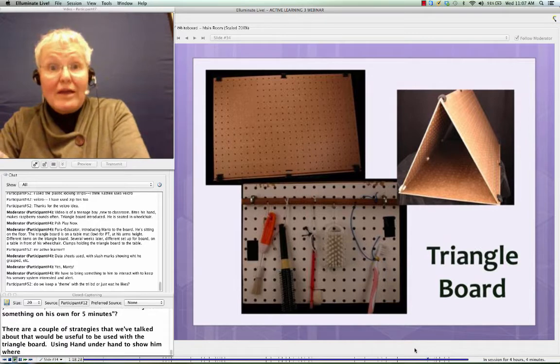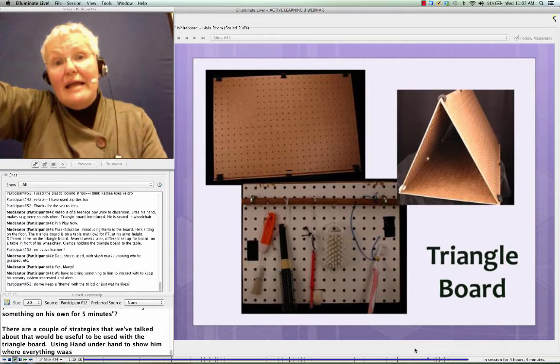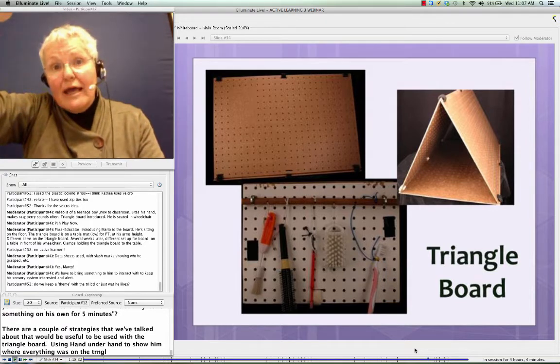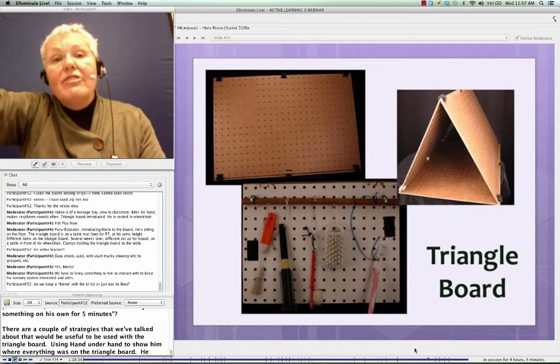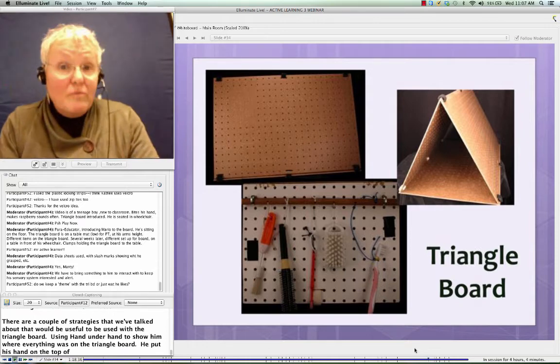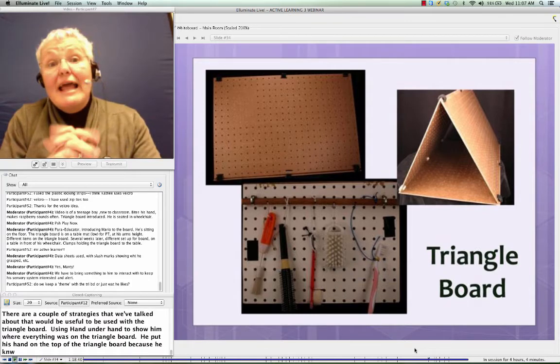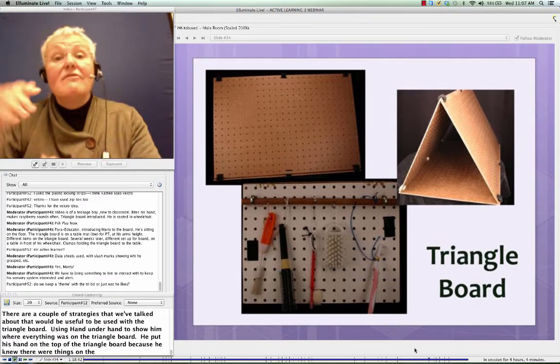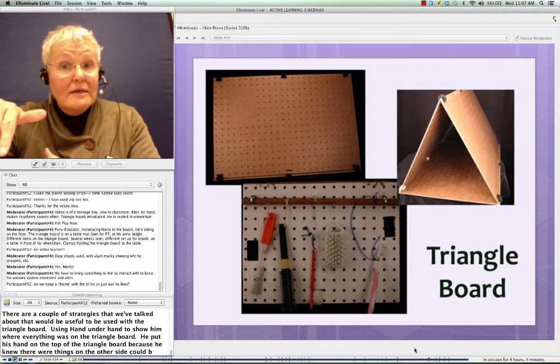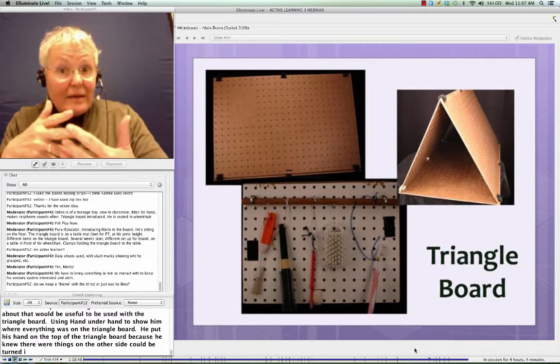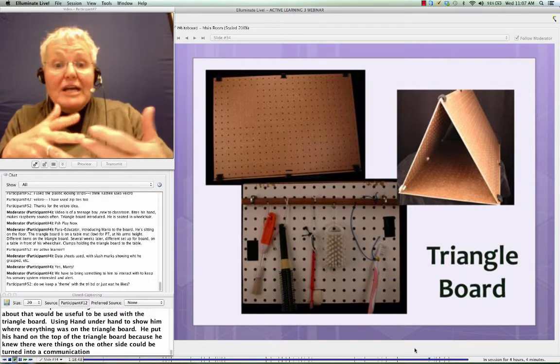triangle board. The fact that he put his hand up at the top of the triangle board because he knew there were other things on the other side, that could have been the beginning of a behavior that could have turned into a communication of, I'm ready for the other side. So it comes in with communication. You don't just let it go.